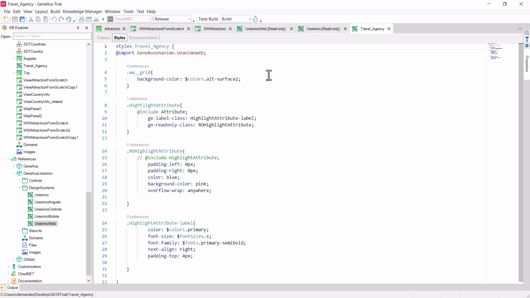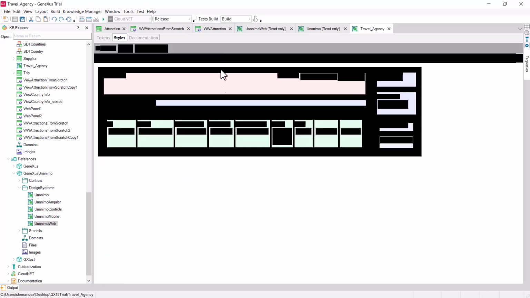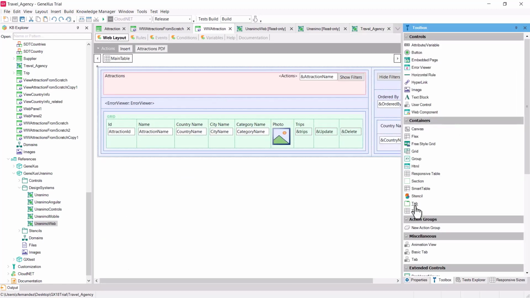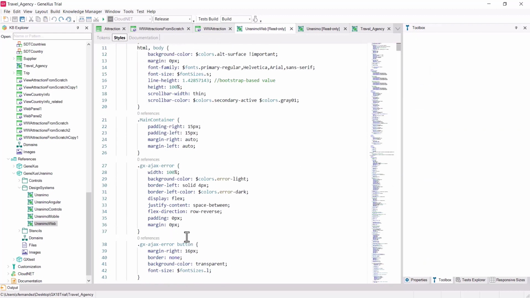But of course, we could create a design system completely from scratch. As you may have noticed, most of the properties of the classes we're working with are identical to the CSS properties. In addition, there are some that are specific to Genexus. There's an entire world to discover that only requires you to know the Genexus controls and which properties to use in the design system. We encourage you to continue exploring.